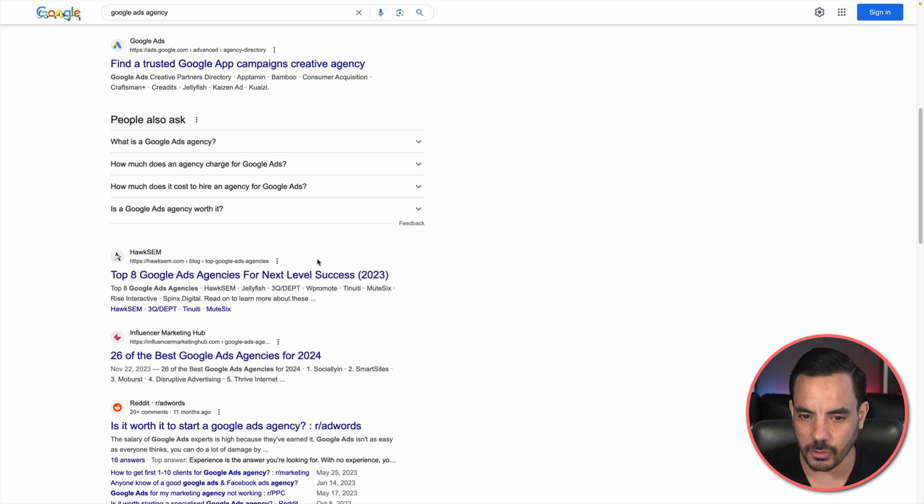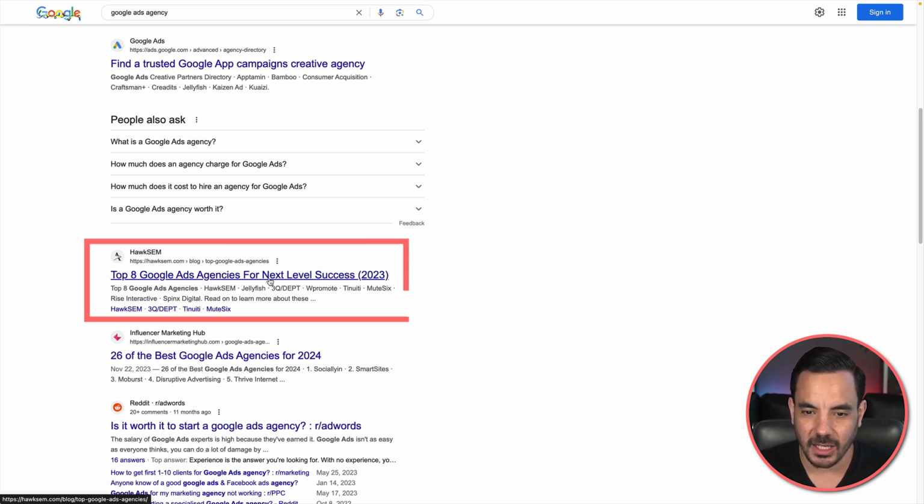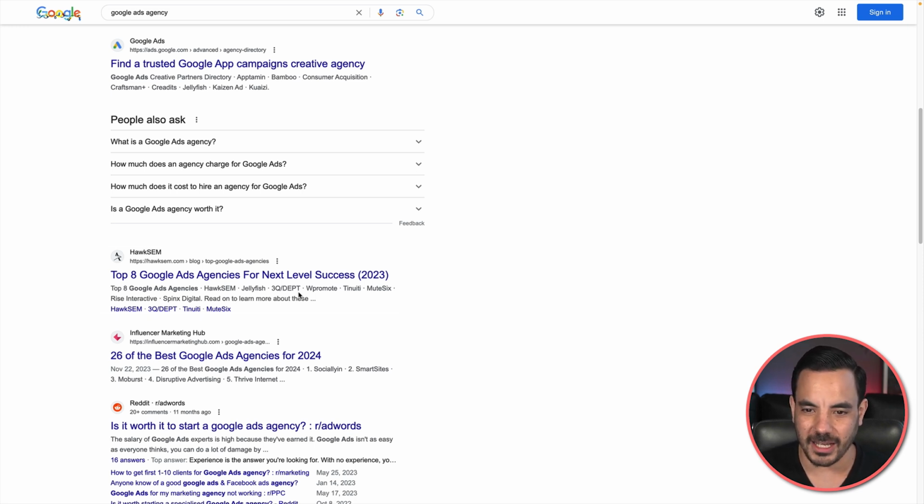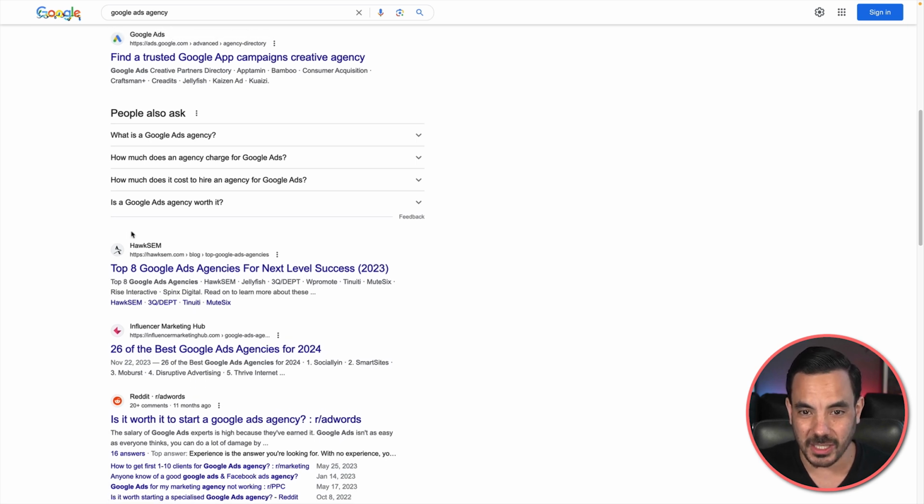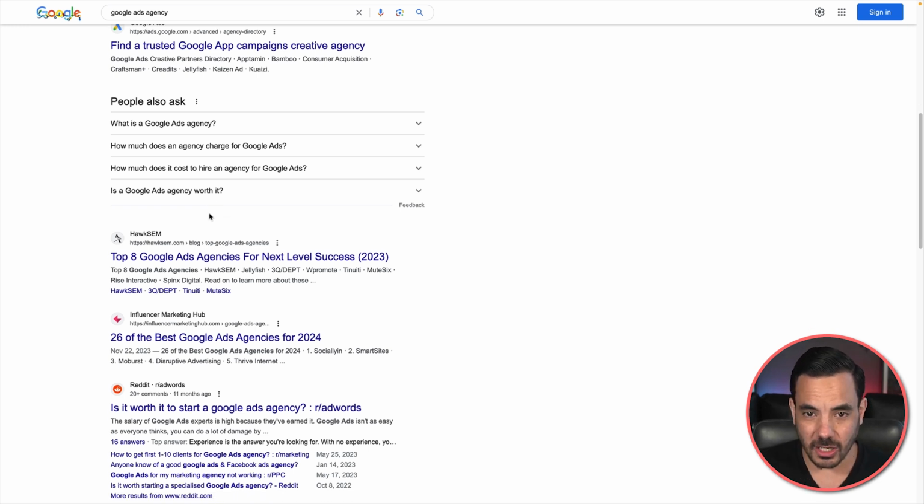And the thing to know about these organic listings is that they're free in inverted commas. And when I say free, I mean if I were to click on this listing here, Hawk SEM is not going to pay Google per click that it gets. And I say free in inverted commas because it's sort of free but not free. It actually takes a lot of time and resource and potentially money to get here in the first place. But once you are here, each click on your listing is free.